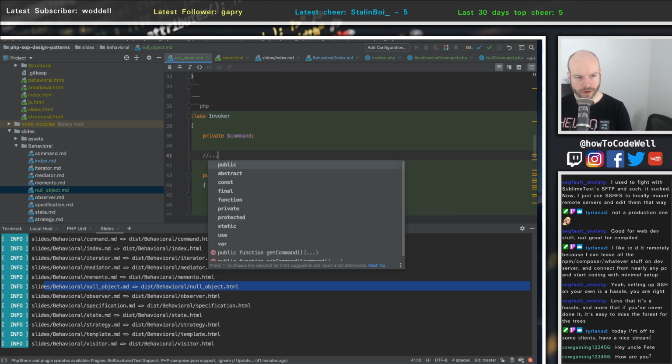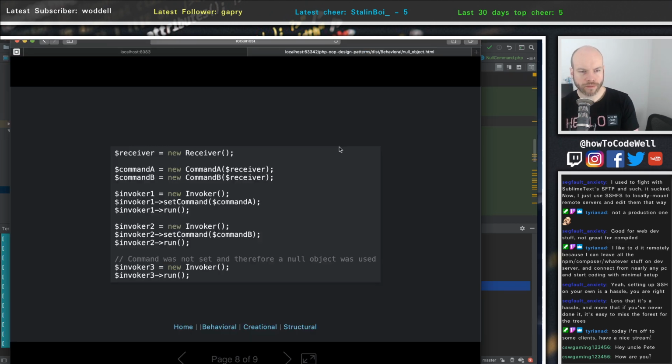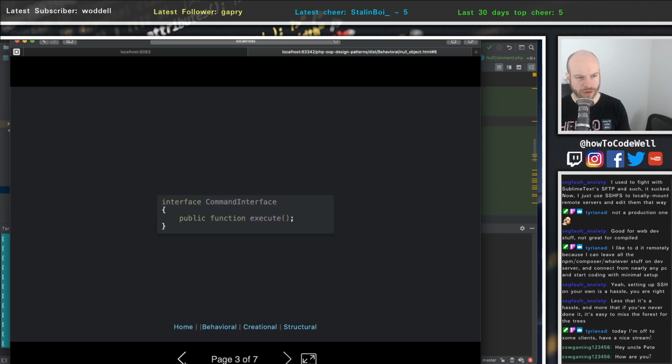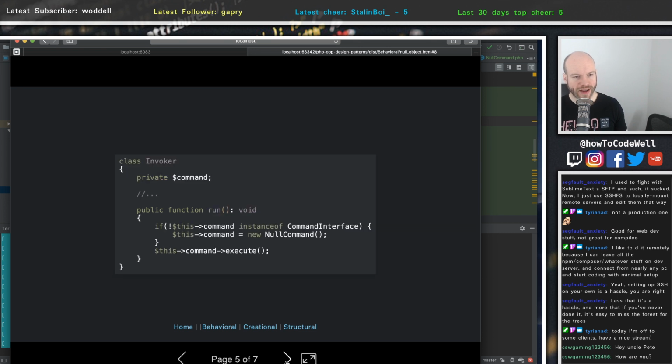Let's put in a third one here. Yep. Let's see if that makes the slides any better. Let's go back to here. So the important parts of the code is obviously the interface and the null command, and the fact that we have this ability of checking whether or not we have a command interface, and if we don't, we instantiate a null command and then we execute that.